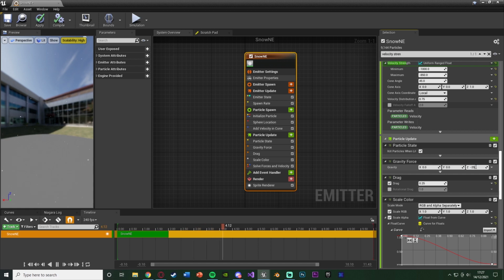So I'm going to set it to -25, which is nice and slowly. You might even want to go a bit slower than that, so maybe -15. Obviously, just change it to what you think looks best for you, and your conditions in your game. So again, if you want it to be heavier snow, you'll want it falling more quickly, or if it's very light, you'll want it to fall a lot slower.